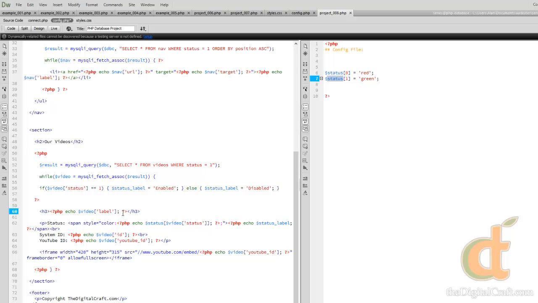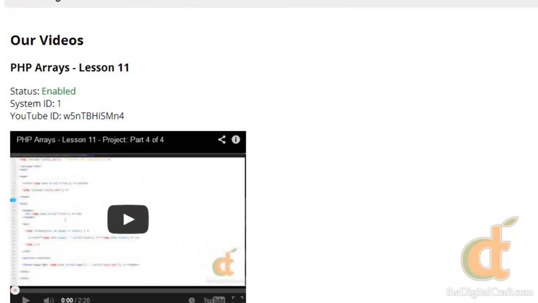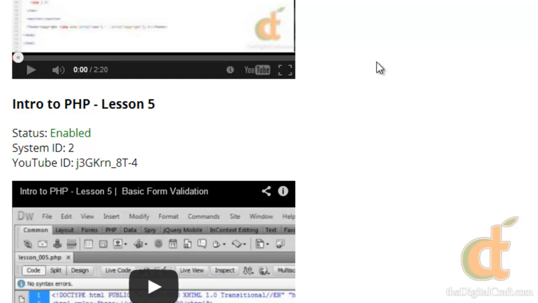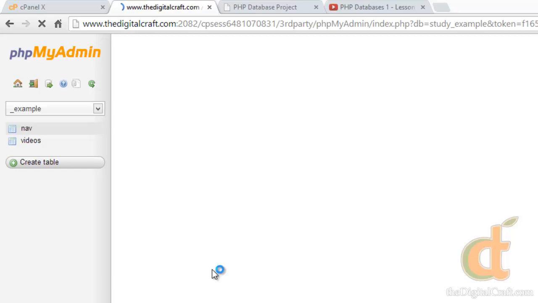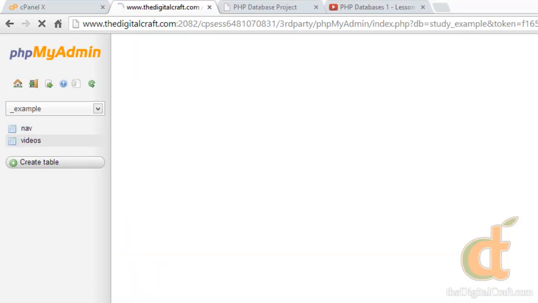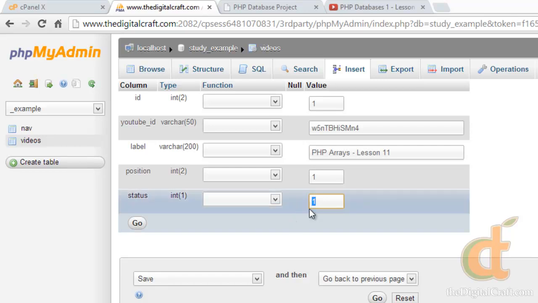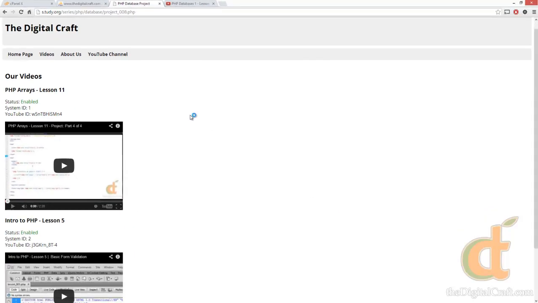So go ahead and save and upload this, but we also need to save and upload our config file. And go ahead to our page and refresh. And there you go. So now when it's enabled, it's green. So let's go ahead and test that theory. And we'll click on our videos table. We'll click on the first one and change that to a status of 0. Click go. Refresh our page.